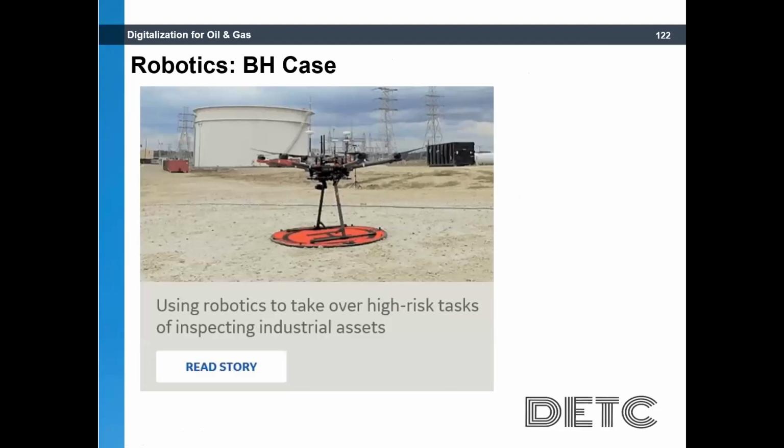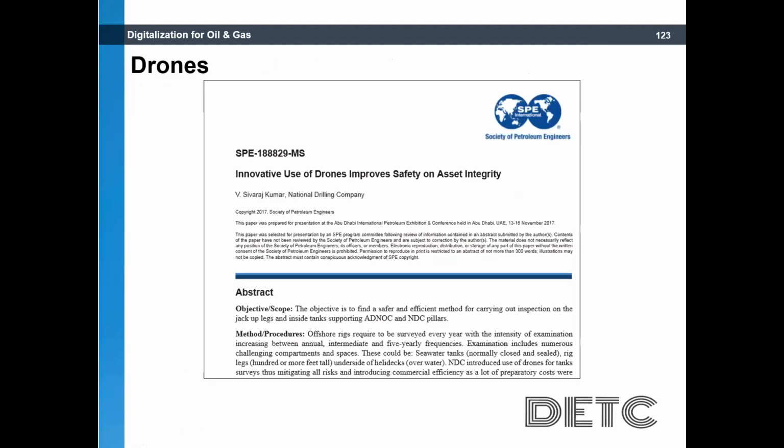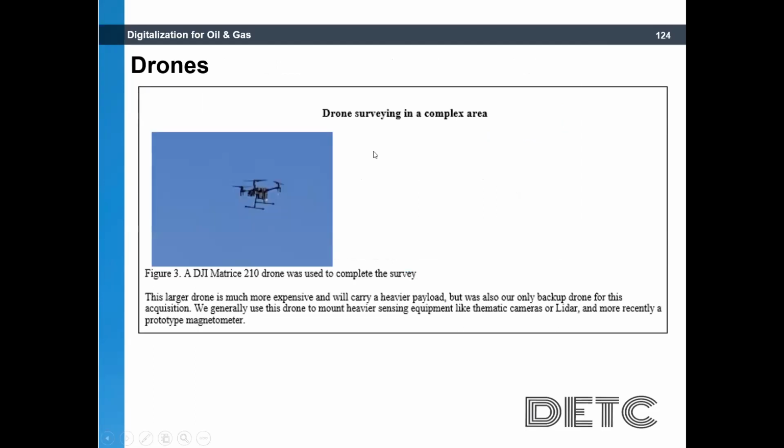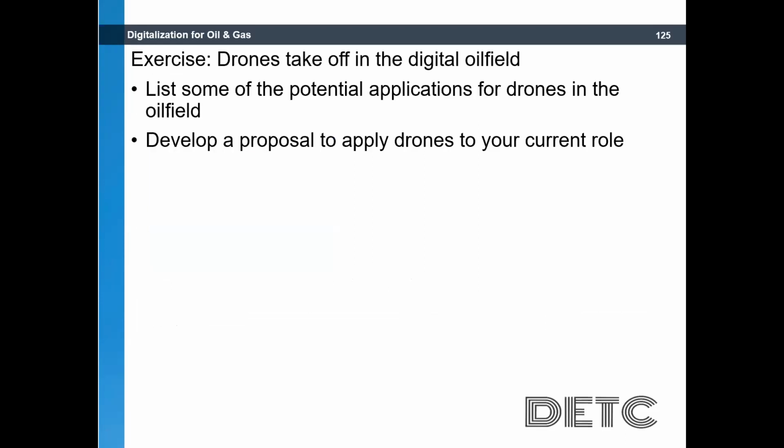This is an example of a Baker Hughes robotic that is used for high-risk areas for inspection. And this is a paper from the Society of Petroleum Engineers. It can be retrieved online. It talks about the innovative use of drones to improve safety on asset integrity. And this is an example of the application of drones for surveying in a complex area.